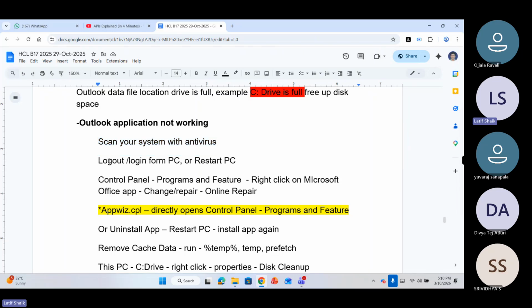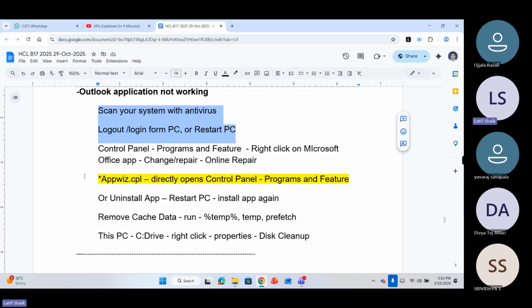Log out and log in from your system. Sometimes Outlook is not loaded, or applications may not be loaded properly. Try to log out and log in from your system, or restart your system. Temporarily, the issue may be resolved. If restarting your system does not work, then go to the control panel, programs and features. Go to Microsoft Office, right click, change or repair. Go to the online repair options.